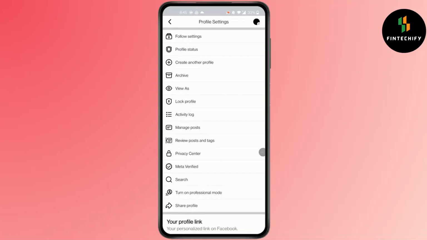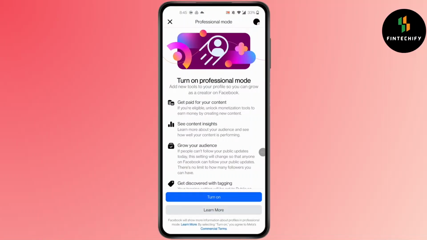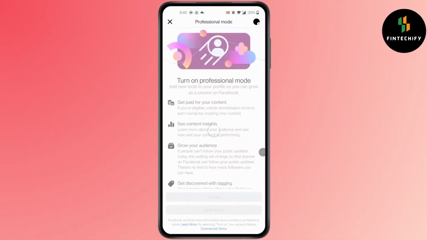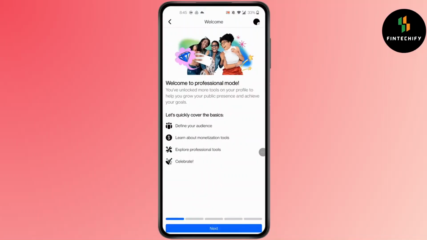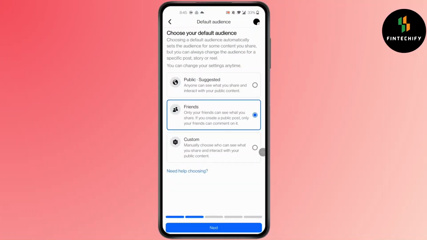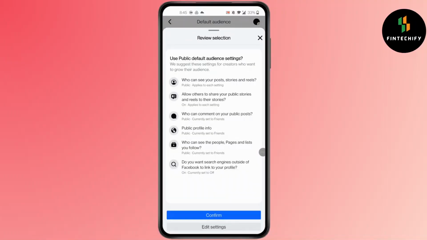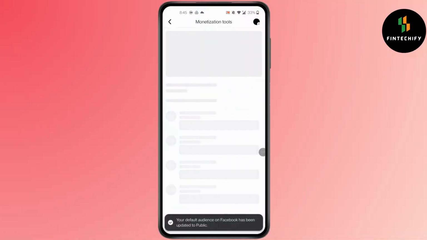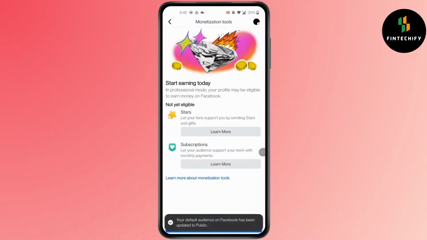Then, click on Turn on Professional Mode. After you click on it, press on Turn On. It will turn on Professional Mode. Press on Next at the bottom. Press Next again. Select if you want to choose your audience public or friends, then press on Next. Review selection, and if you're done, press on Confirm. And then you're good to go.